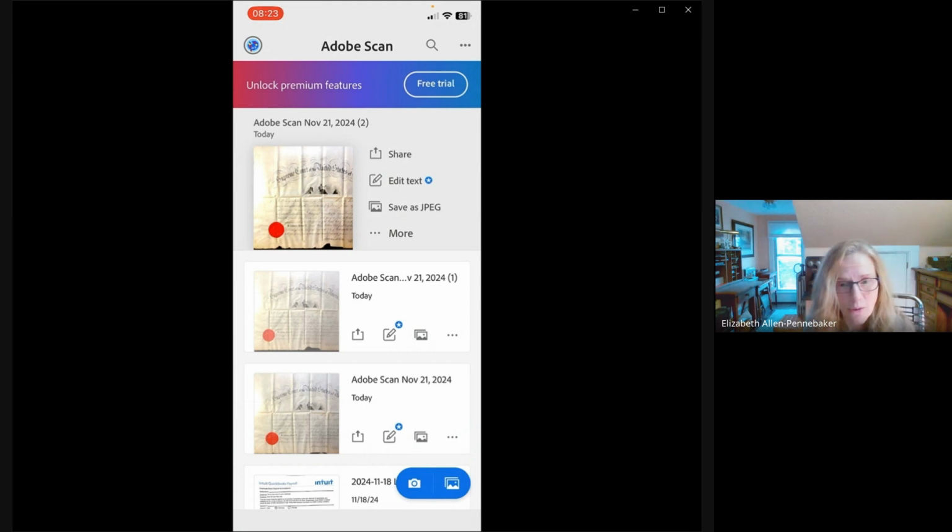So along with getting this app, I also invested in the longest phone charging cord I could find. And that has actually saved me a whole bunch of times, because then I've been able to keep my phone plugged in and use this all day long.